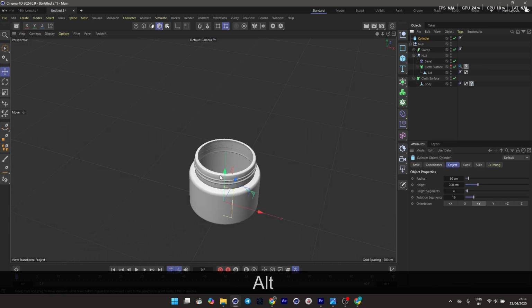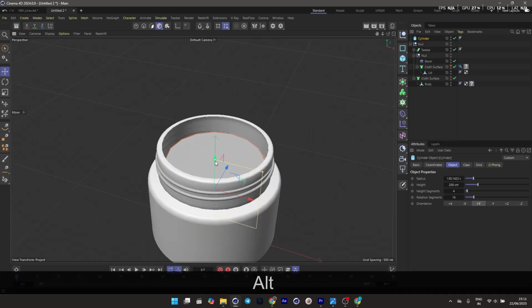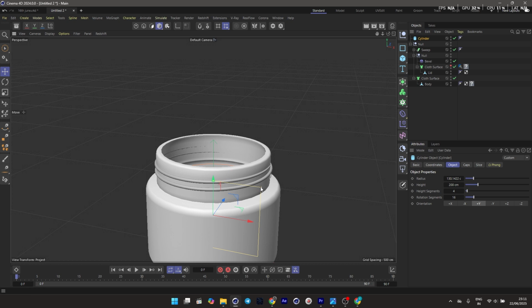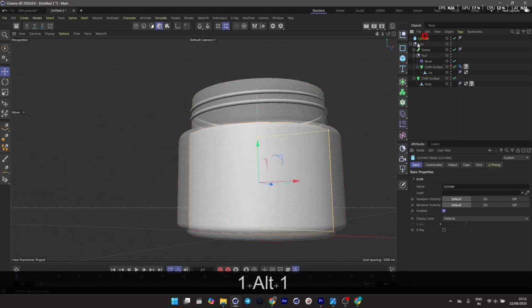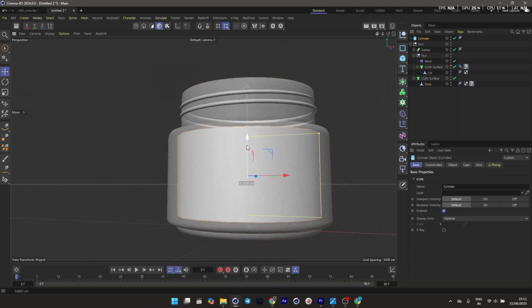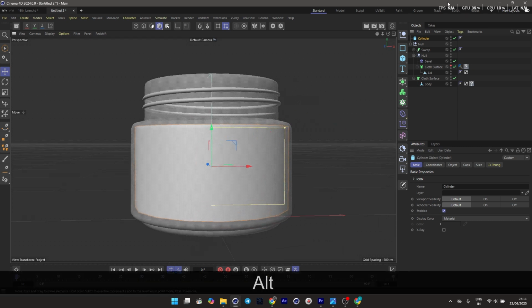I added a cylinder, moved it into place, then scaled it up. It will serve as the actual cream inside. I clicked on the bottle and in the basic section of the attributes, enabled X-ray so that I can see inside. Then I clicked on the cylinder, then adjusted the height. That was what I did to get the internal cylinder.